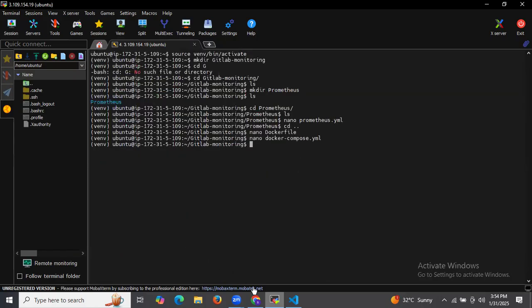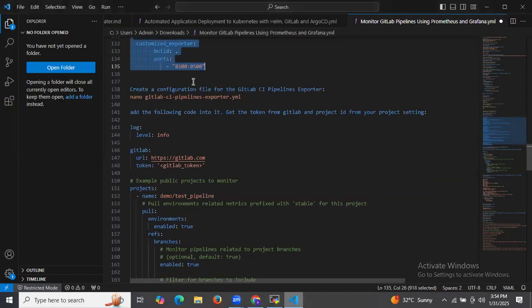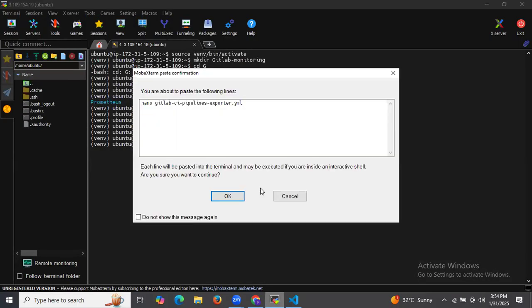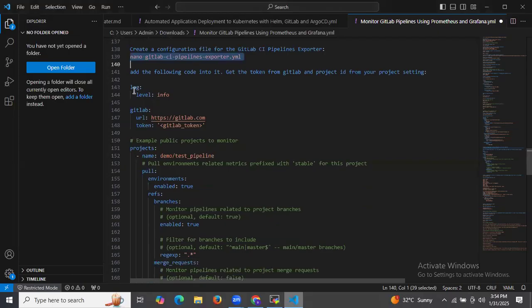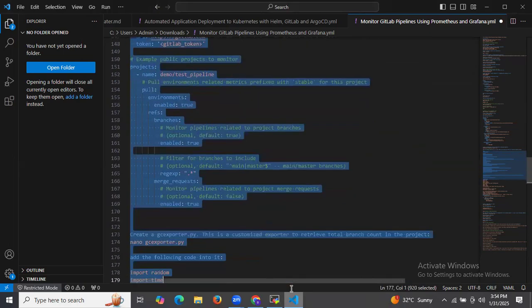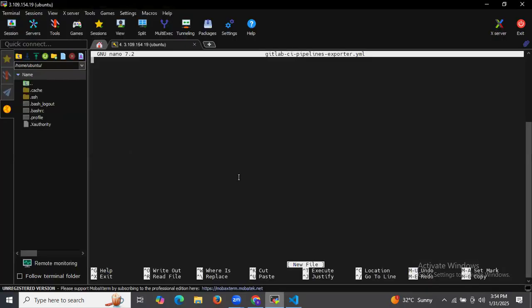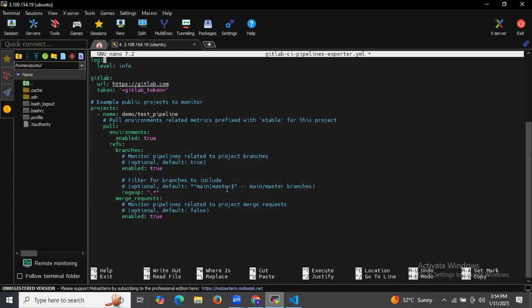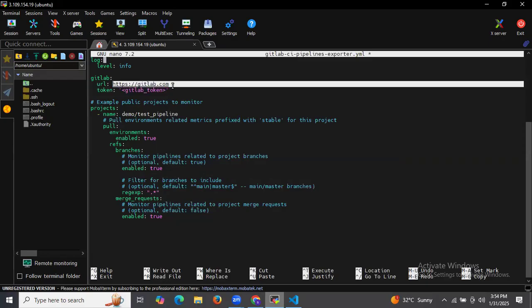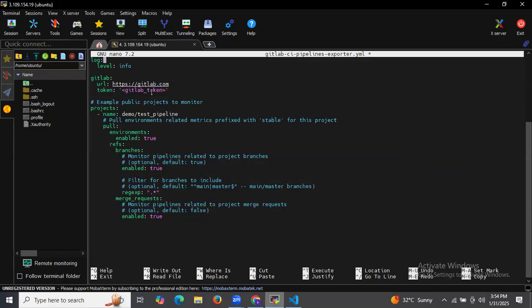Okay, then the next one is here, the GitLab CI pipeline exporter.yaml file. Okay, so let's create this. So in this file, first of all, as you can see here, log, GitLab URL. So that's the GitLab URL, right? And here token, GitLab token. Okay, so here we need to add our GitLab token. So where is the GitLab token? First of all, we need to create the GitLab token.